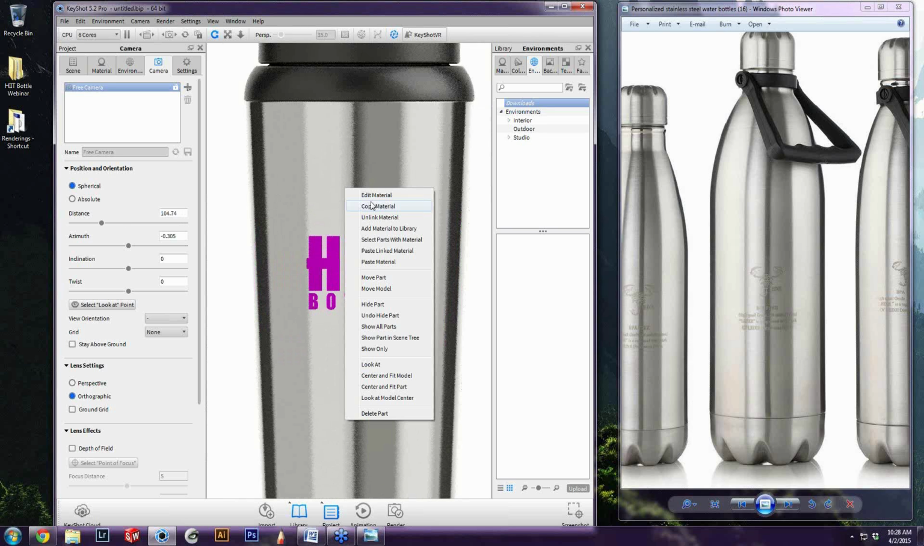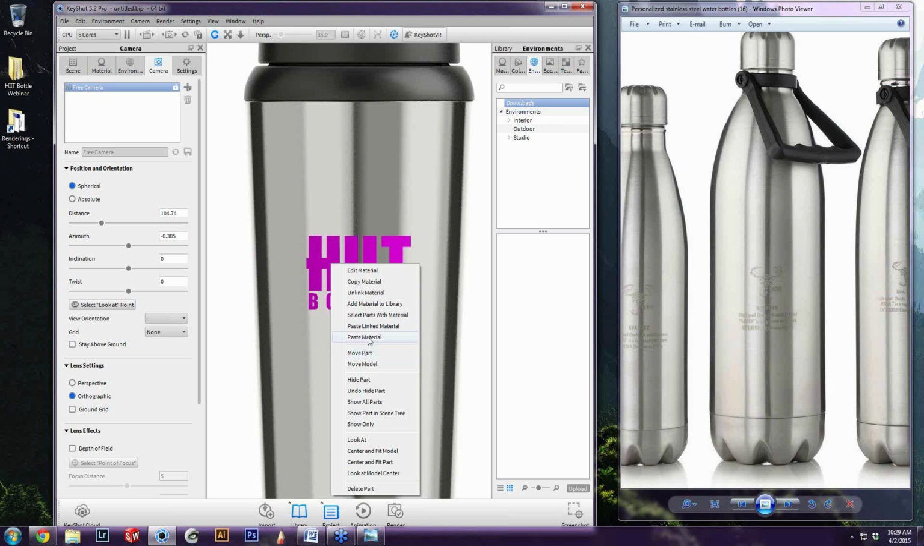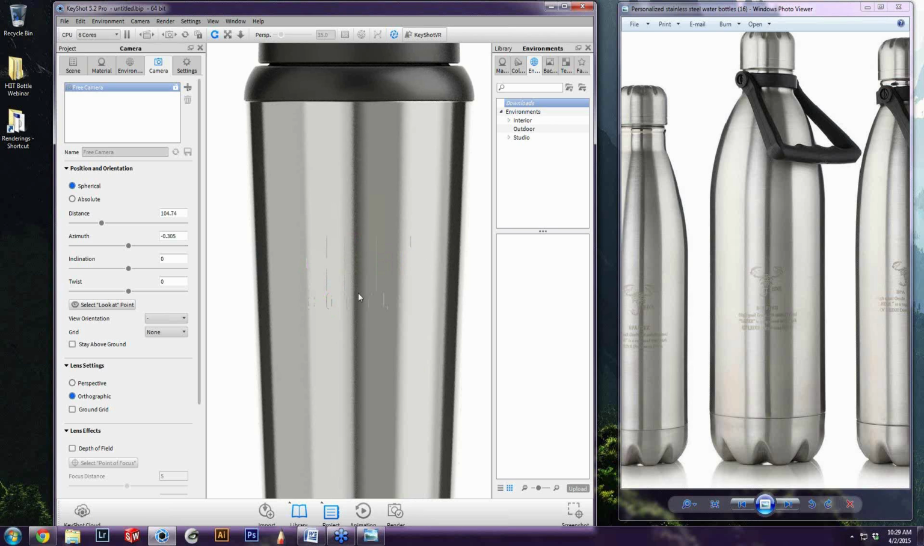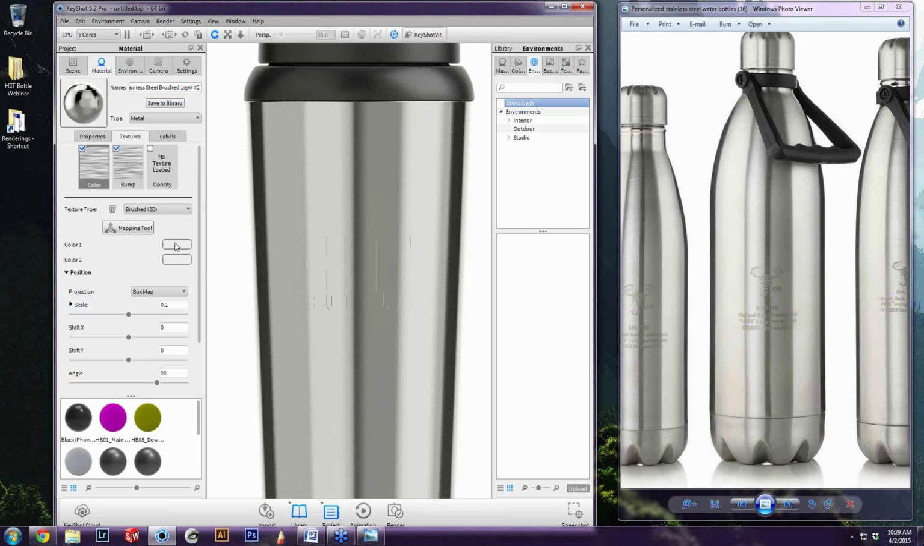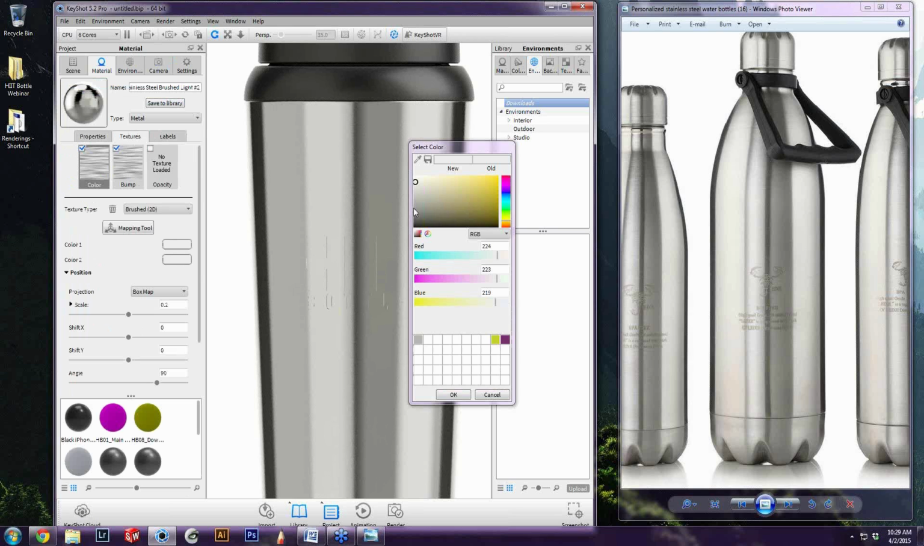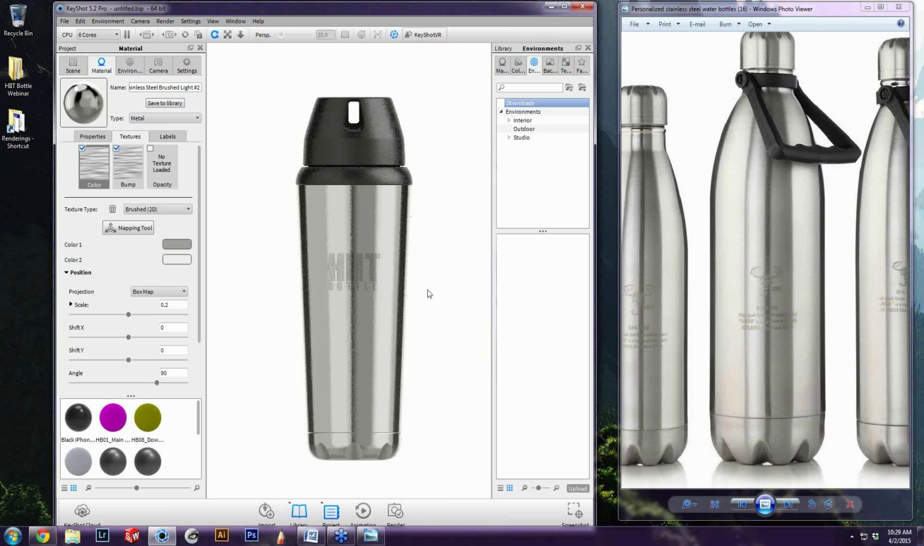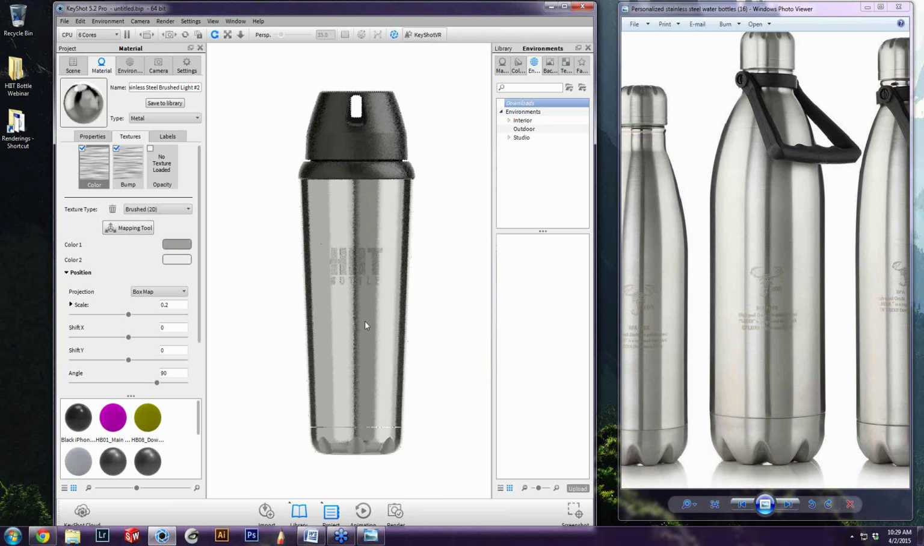So you can copy the material and just paste it over here, but make sure you unlink them because you don't want both of them to change color. If you double click on that area and go to texture, change the color, then you'll have a darker tone of the same material. And this is probably the easiest way to portray that laser engraved logo.